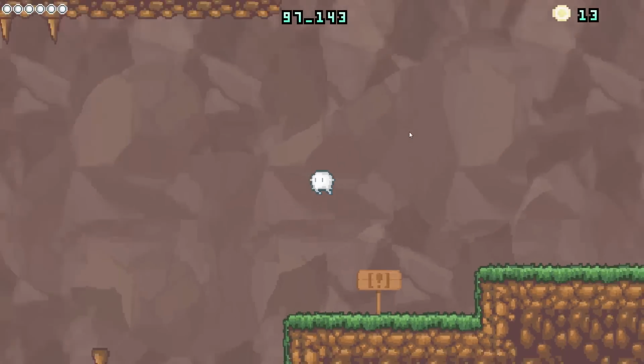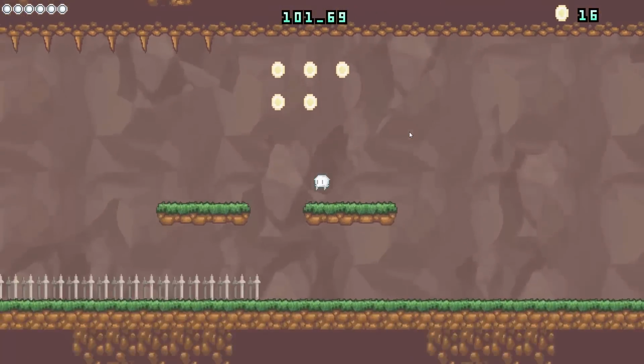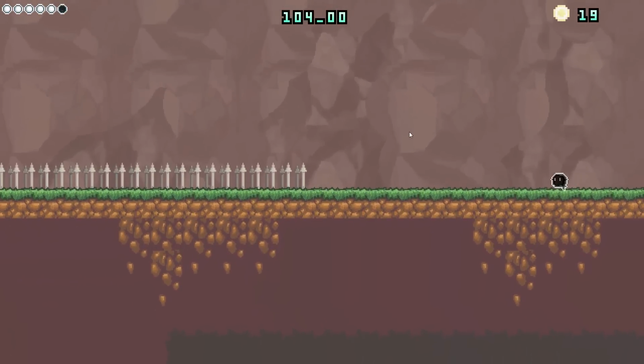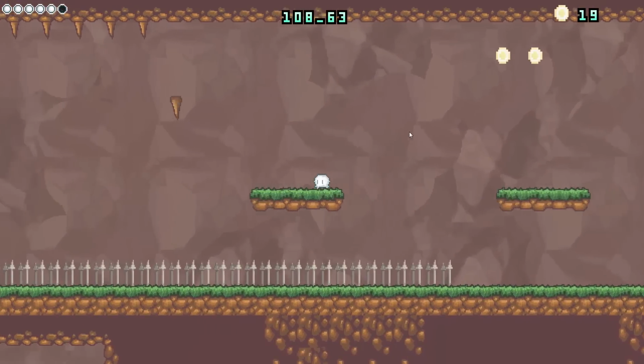We have more signs, which is nice, and we can go ride this platform. Avoid some spikes. Oh, I took some damage there. And we can go here.